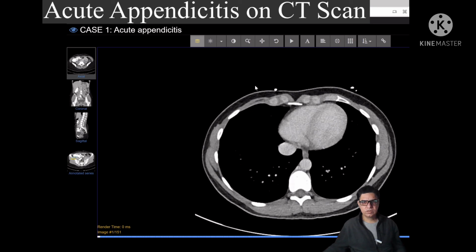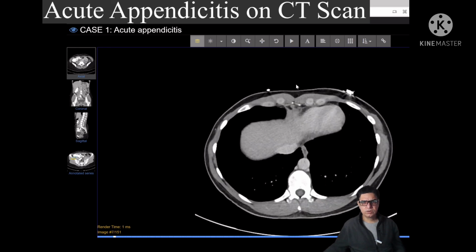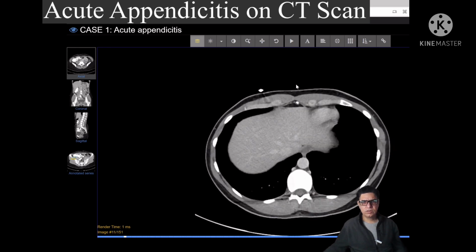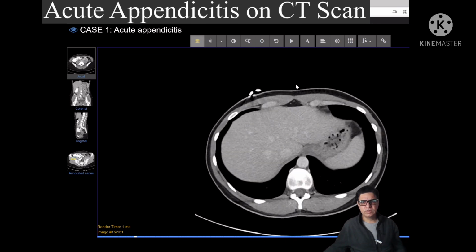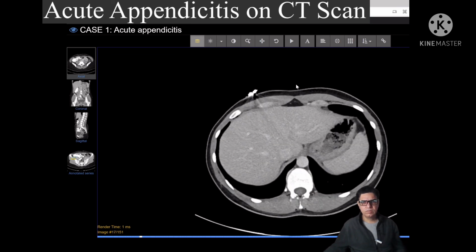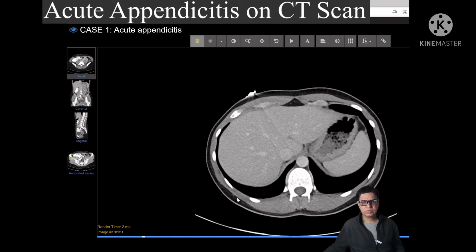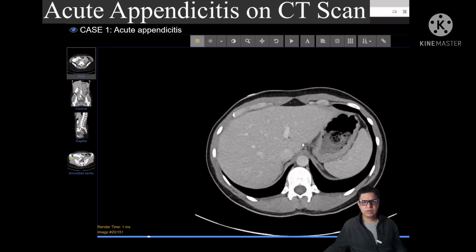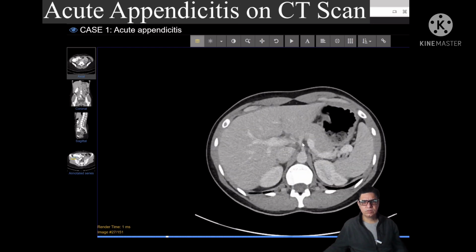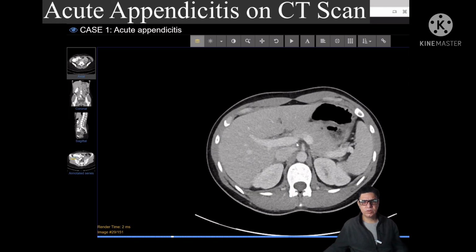Yeah, so this is a CT scan of the abdomen, a contrast enhanced CT. And if I try to move it down, as you see, as we are going down, you can see the liver is now in focus. You've got the liver, this is the stomach, and you can see the spleen here. And if I go further down, you can see the gallbladder coming in.